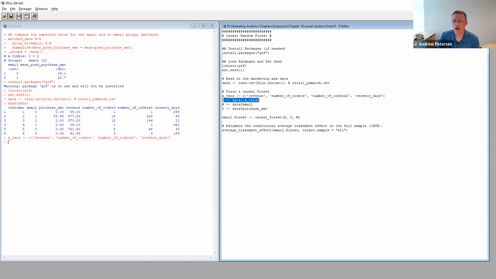So here we're going to create, in this X variable, a data table which includes the columns that we outlined above. Those are the same 4 columns that we used for matching in the propensity score matching example. So let's go ahead and load that up. Our X is going to be those 4 columns. Our W variable represents the treatment, right? In this case, that's whether or not we have your email address. So we're going to identify W as the column email by data$email.